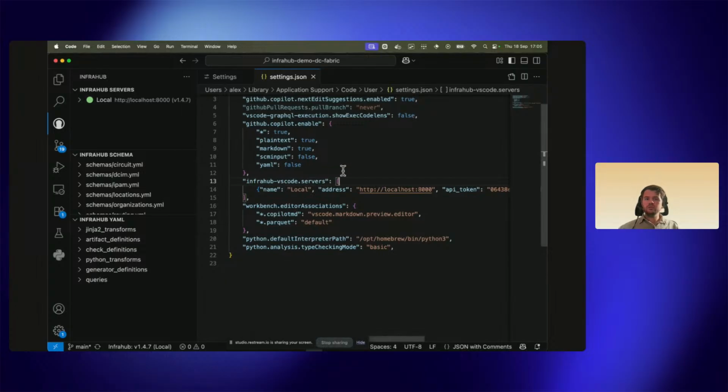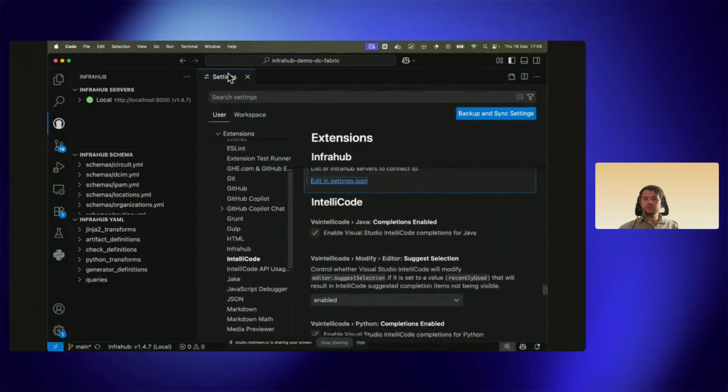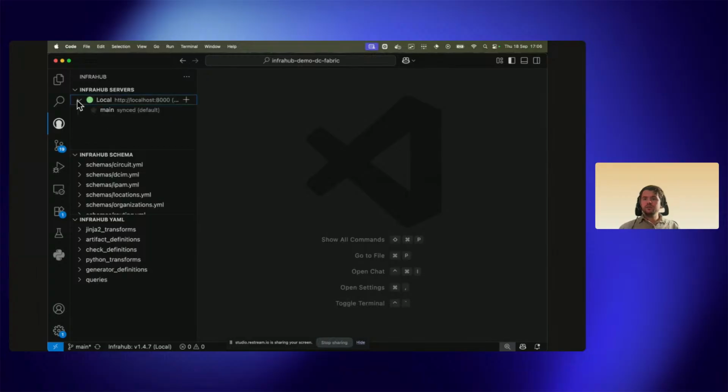So when you have saved that, that's all the settings we have at the moment in this iteration of the VS Code extension. So I can exit out of there, and we'll be able to see the Infrahub servers that are loaded.